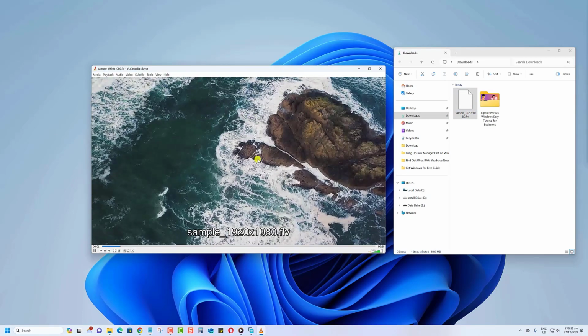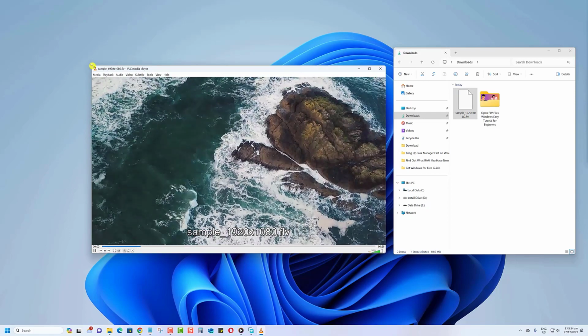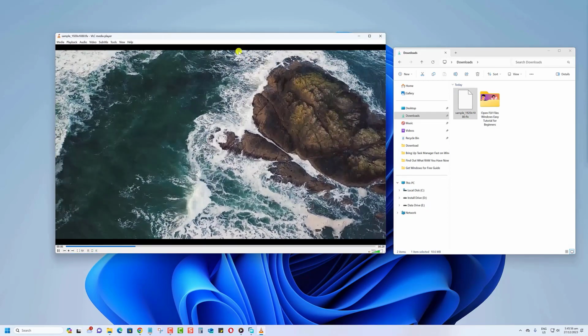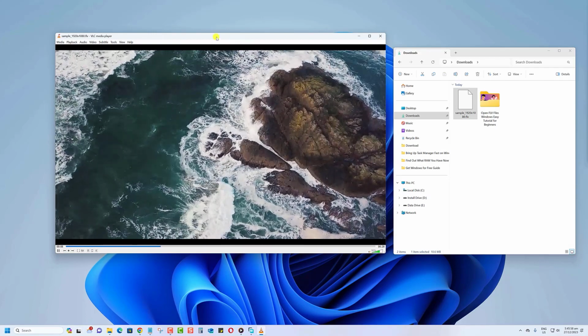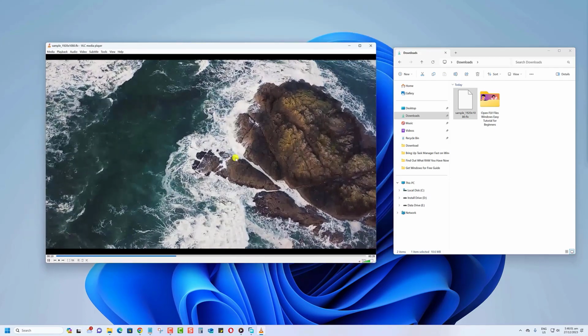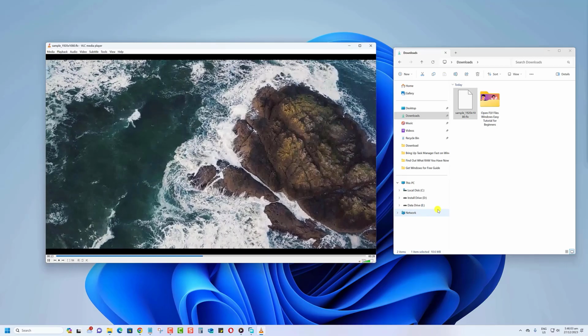As you can see, playing an FLV file in VLC is as simple as opening any other media file. VLC automatically recognizes and plays FLV files without any additional plugins or settings.